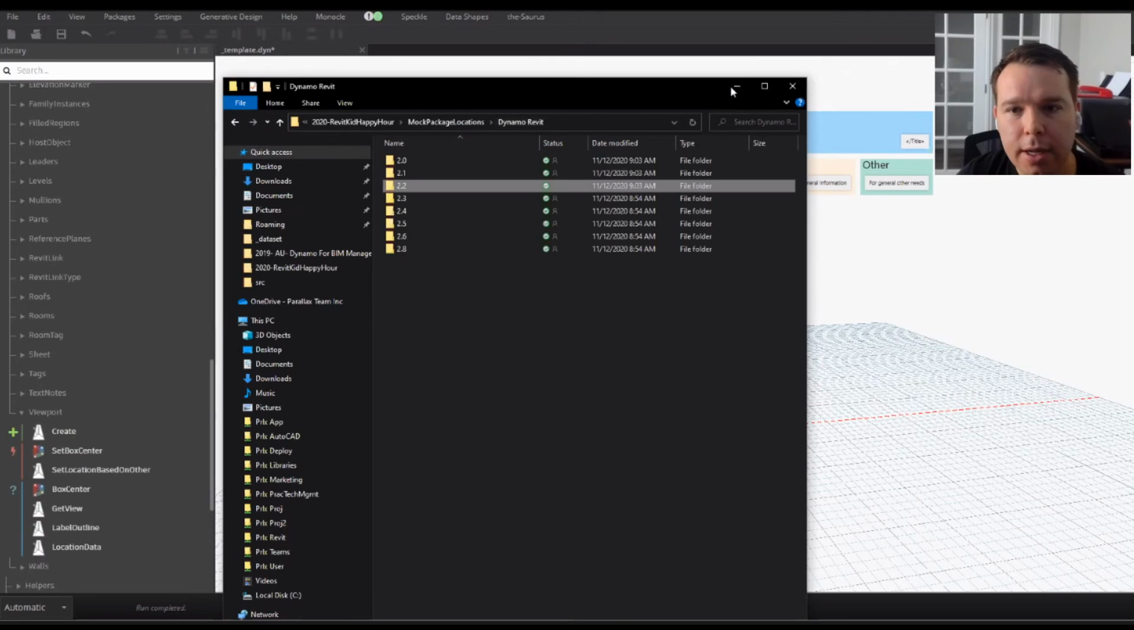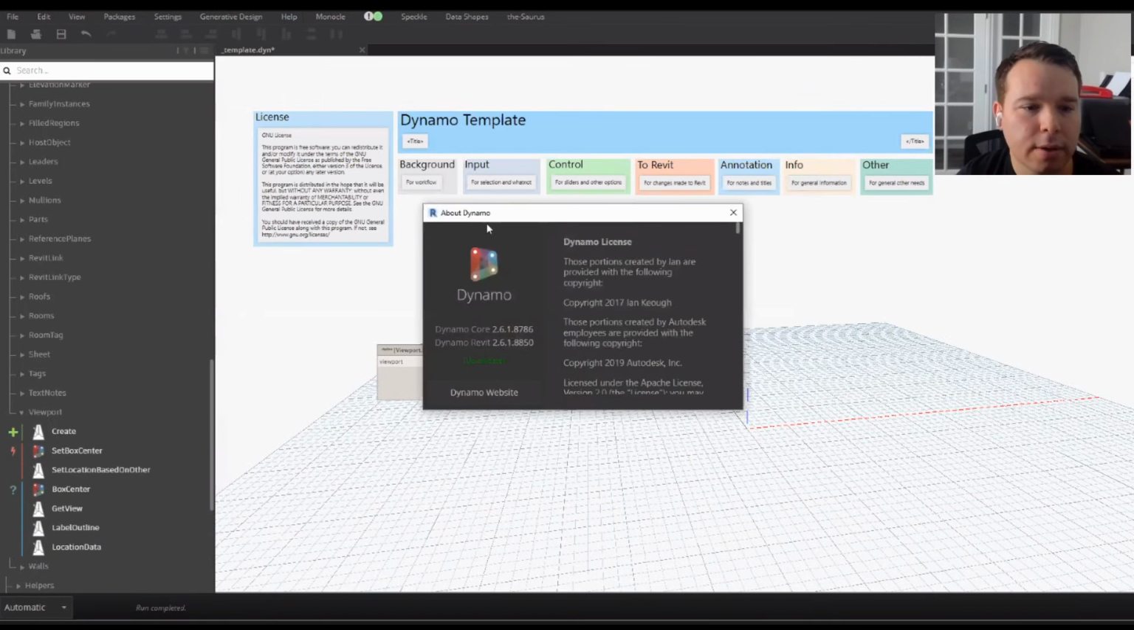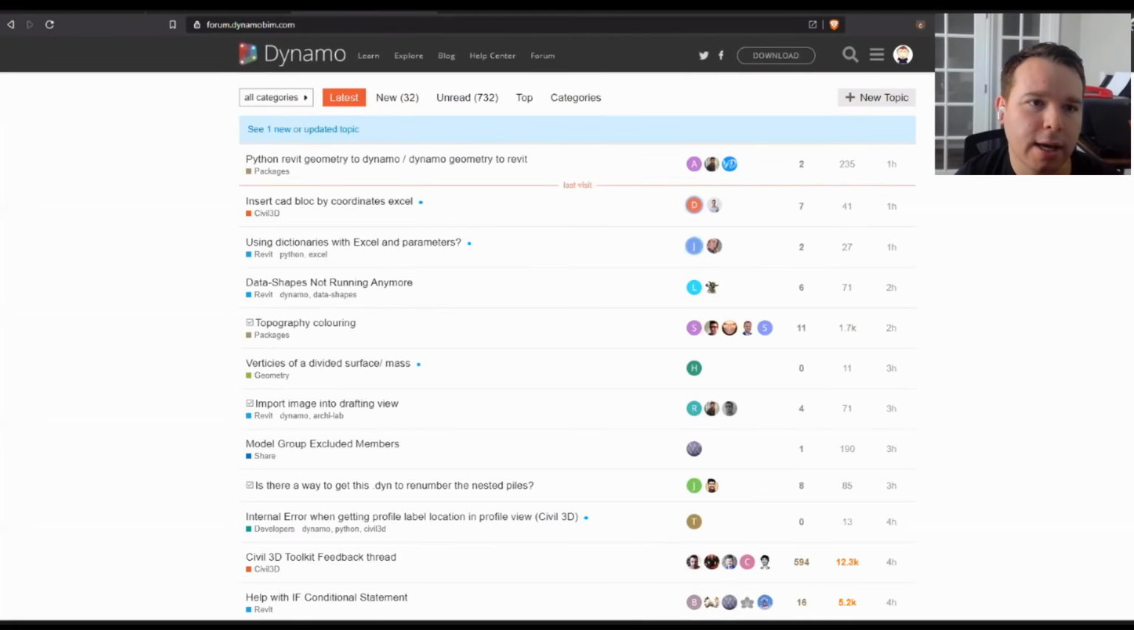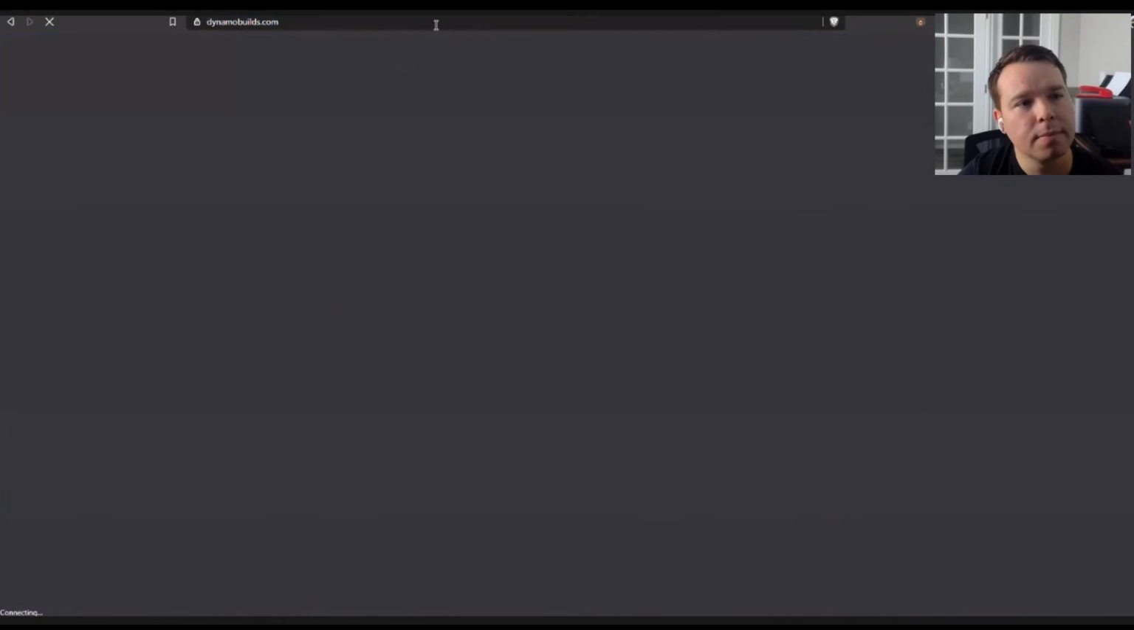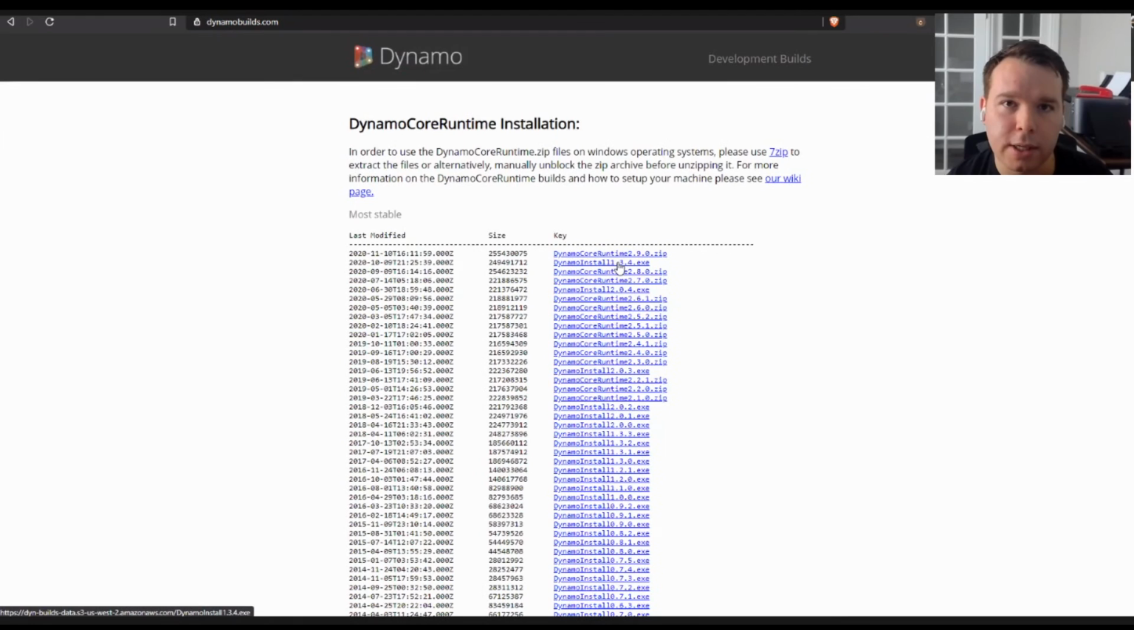What we can do is, we're in Dynamo Revit right now. If I go to help about, we'll see that it says Dynamo Revit. Dynamo also ships what they call a sandbox version or a core version now. If we go to Dynamo builds, this is how they get out the latest and greatest now. As we said earlier, on Revit 2021 and up, you can't just install Dynamo. It just comes with Revit. But if you're desperate to see the newest stuff, you can install the core runtime.